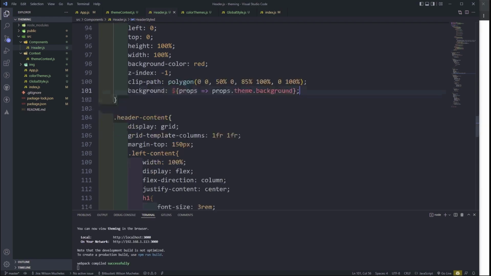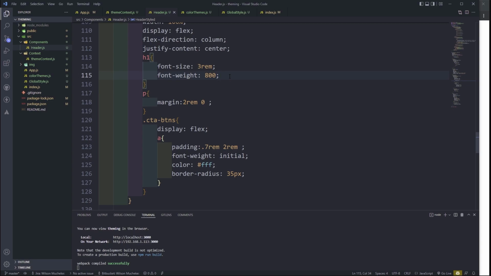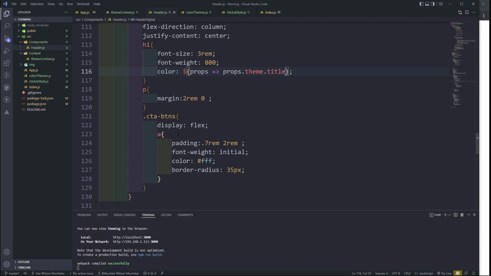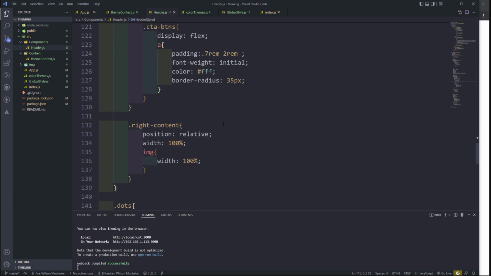So I'm going to copy this because we're going to be reusing this in a lot of areas. Okay, so in H1 I'm going to do color. I'm going to paste, and then I'm going to change the value to title. Okay, so now we change the value. Now we need to also do the image.